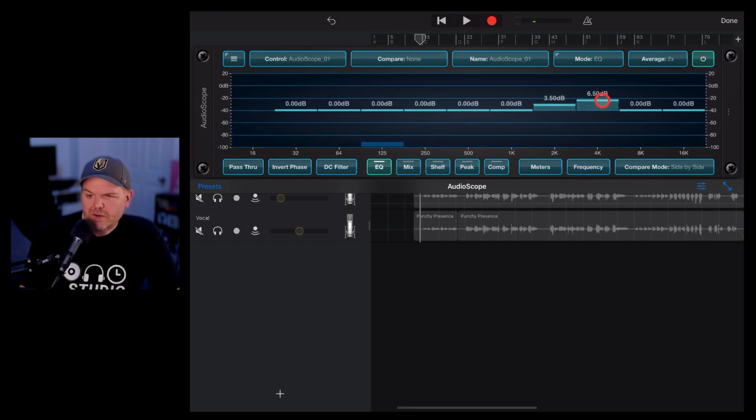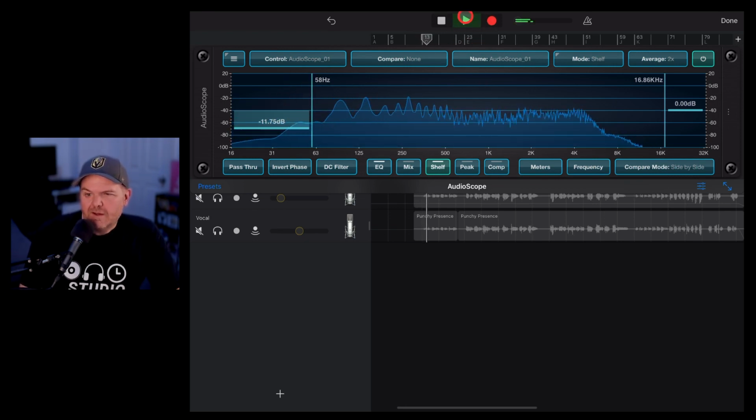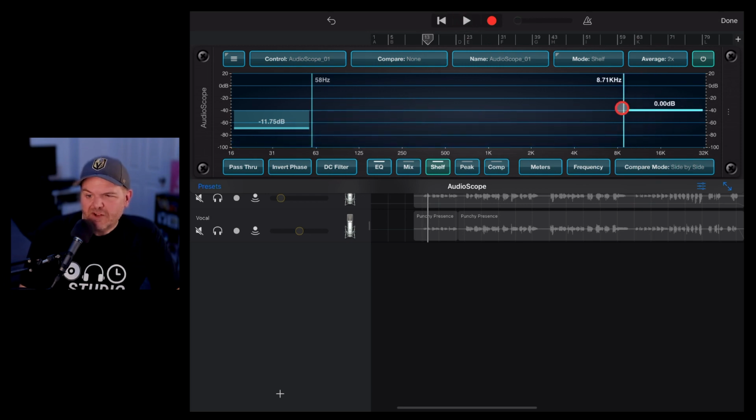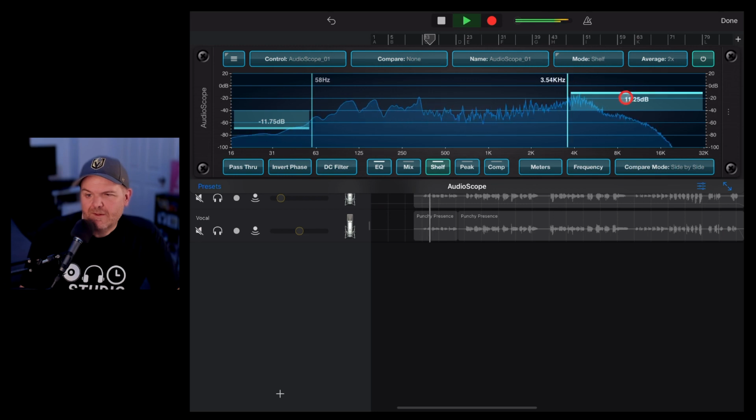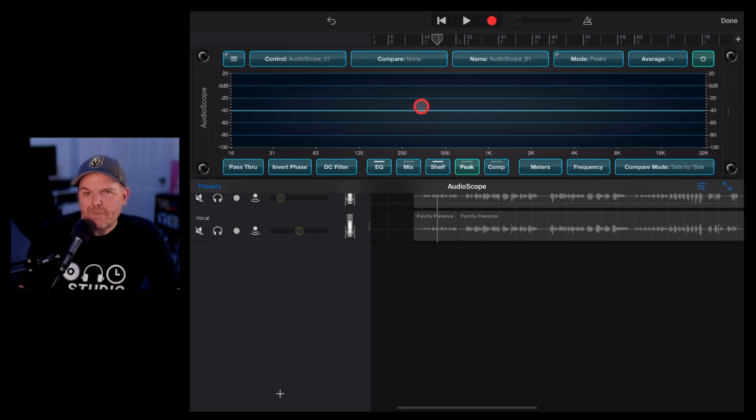There we go. Just a little boost in the top end is going to work for this one. Let's grab the shelf now, shall we? And see if we want to do anything with this. So maybe we want to reduce the low end here. We can do that. And maybe we want to give it a little bit of a top end shelf. We can do that up the top here. Nice and meaty there. We can jump in here to our peak EQ.